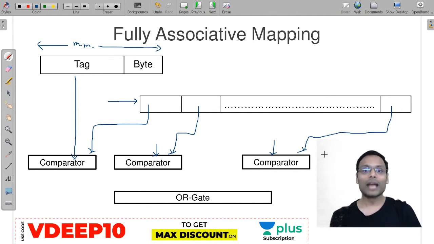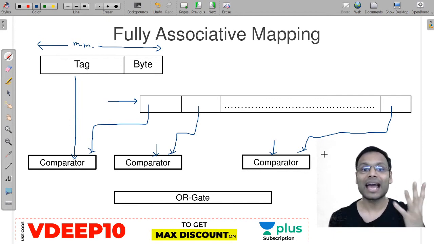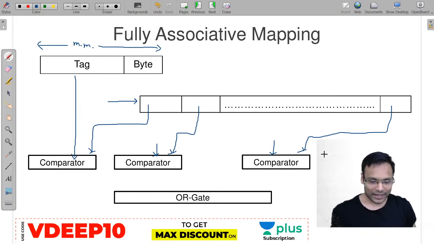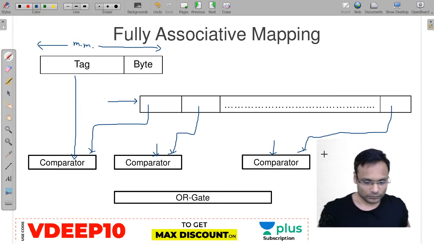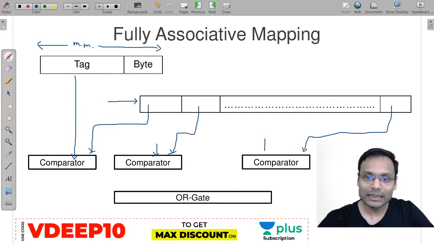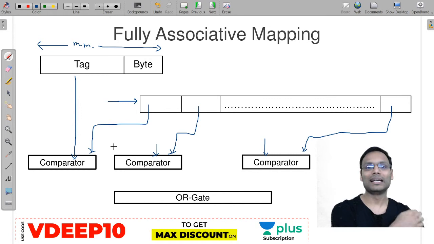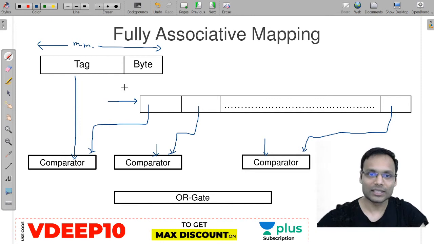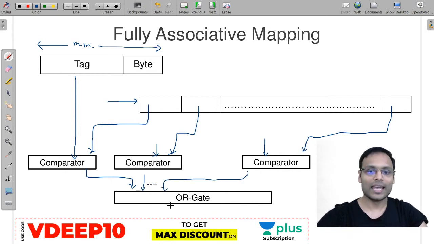Why? Because I don't have to extract only a specific tag to match. We have to match all the tags. So if we have to match all the tags, then I don't require any multiplexer here. Extract all the tags one by one and then compare. That's it. Take it from here and compare it directly. And at the end, a big OR gate will be required to say whether it's a hit or a miss.